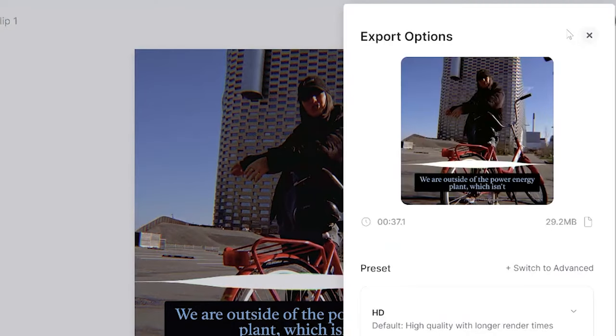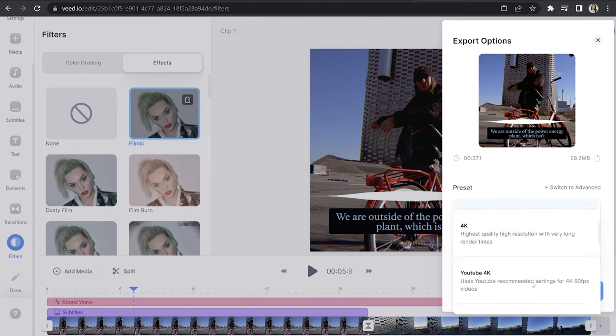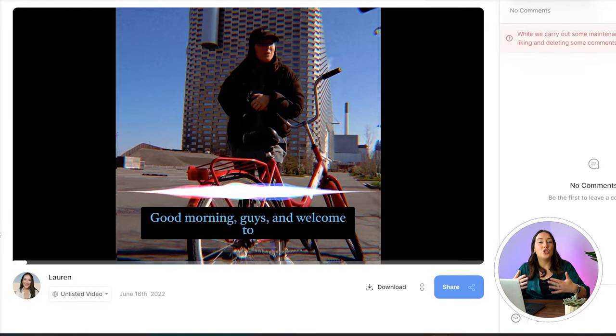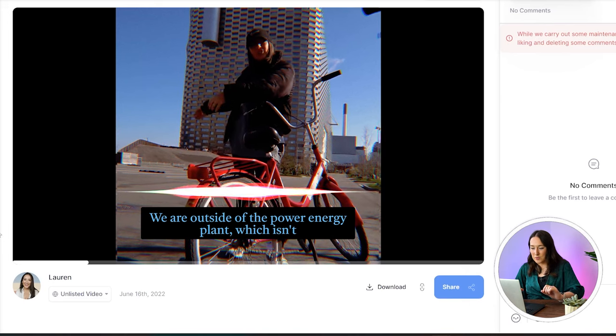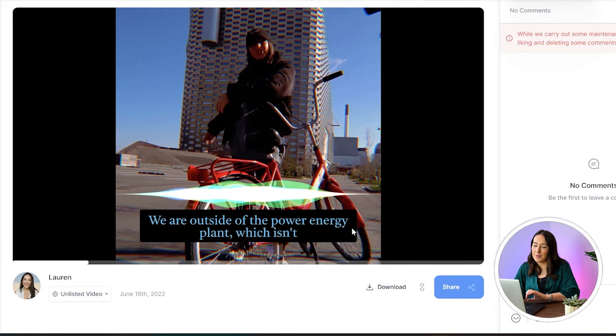Now it is time to render and export our video. So click export in the top right hand corner, choose your render settings, and click export once more. It's going to take a moment or two here just to render our video. We're going to watch it through all the way just to make sure that we're really happy with it and there's no mistakes or errors that we want to correct. And once we've done that, we can click download and download MP4.